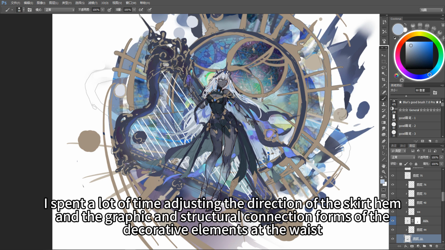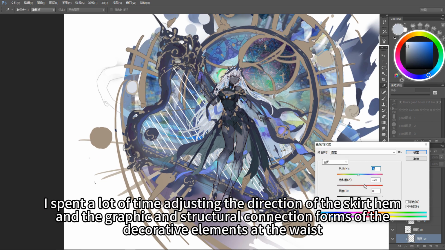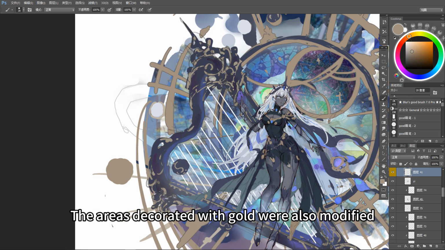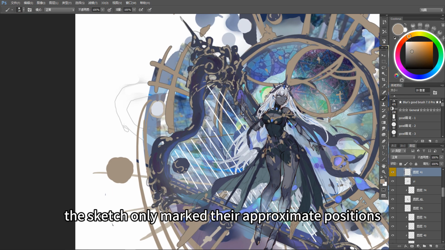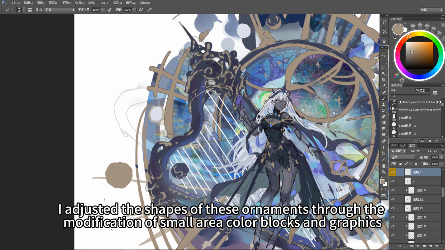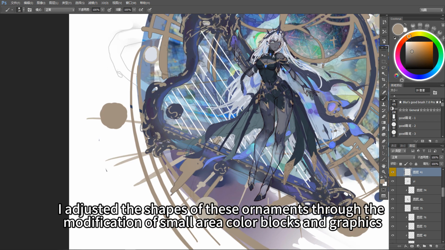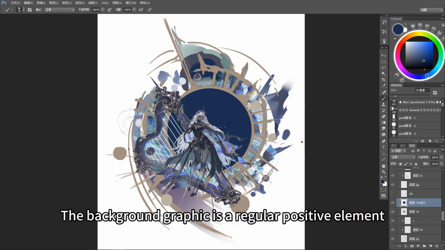I spent a lot of time adjusting the direction of the skirt hem and the graphic and structural connection forms of the decorative elements at the waist. The areas decorated with gold were also modified. Because I wanted to design the metal parts as ornaments, the sketch only marked their approximate positions. During the refinement process, I adjusted the shapes of these ornaments through the modification of small area color blocks and graphics. The background graphic is a regular positive circle element.